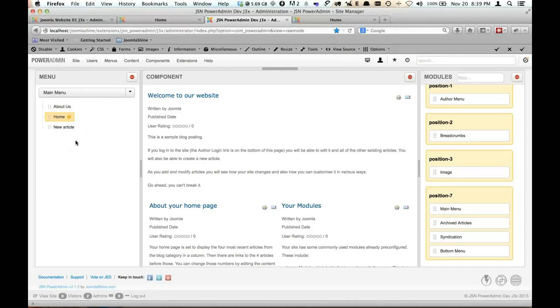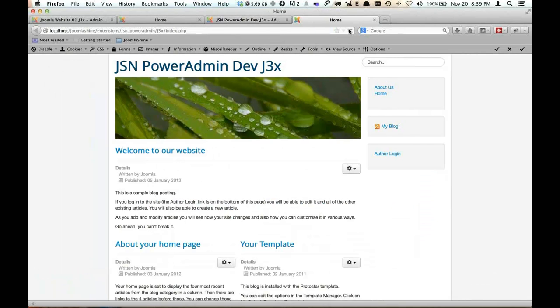Just a little bit to catch up. Yeah, let's go to the front end to check. So let's refresh. Okay, and here you can see the new menu item has been added, new article.